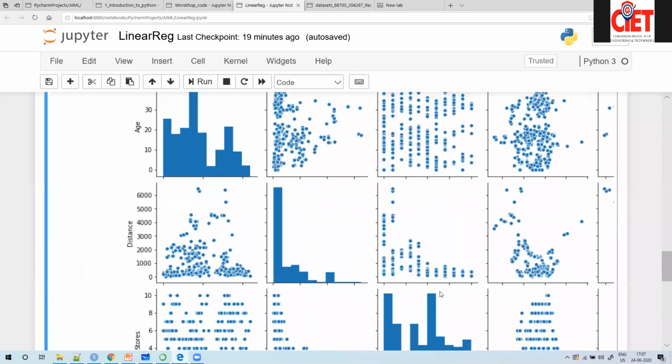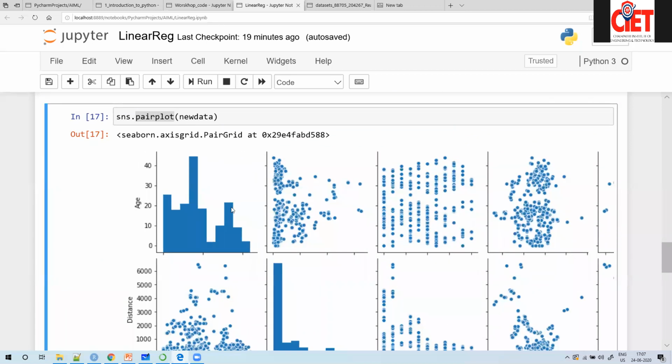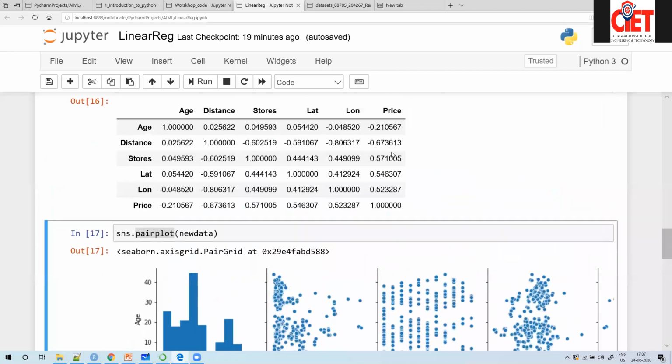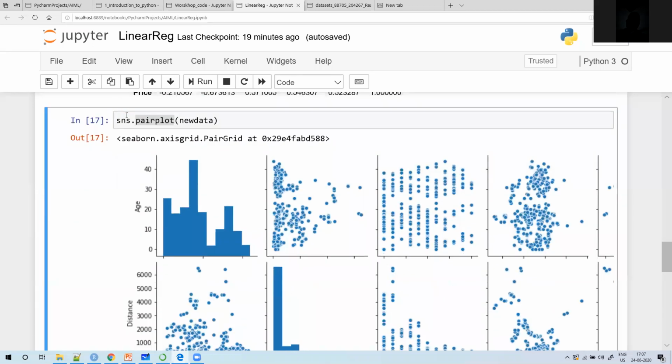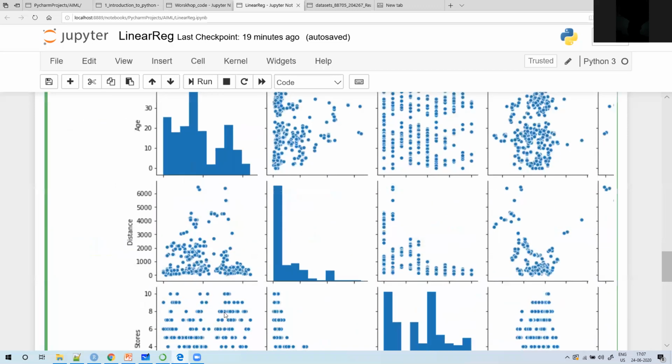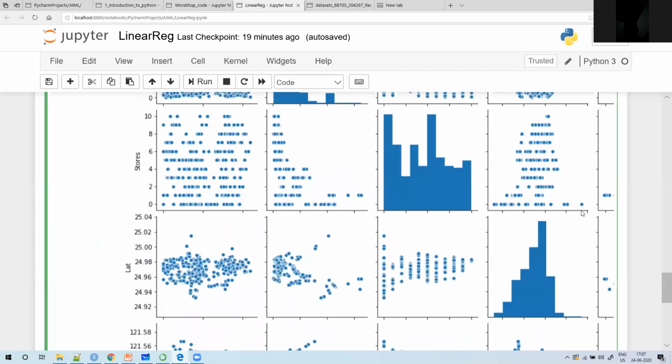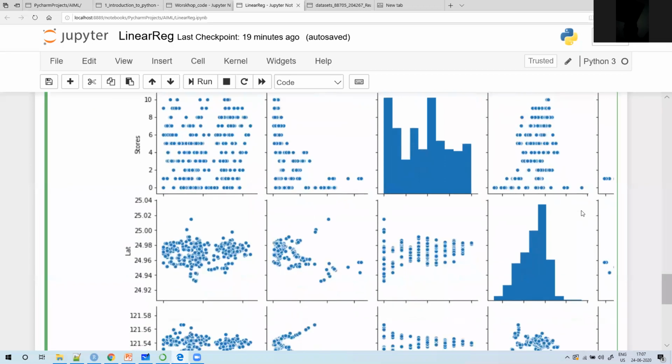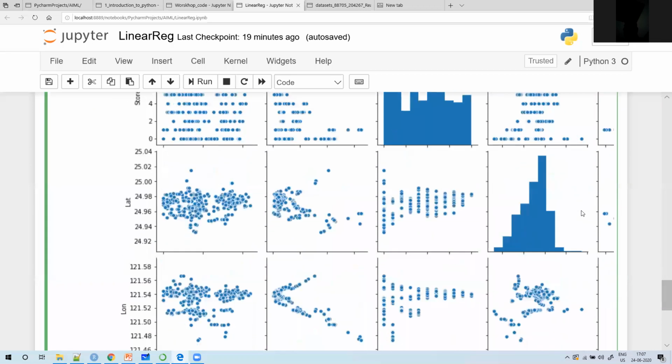Now, instead of producing these plots one by one, age versus price, distance versus price, stores versus price, latitude, longitude versus price, simply say pair plot on the entire data. It just produces a grid, and through the grid you can see the relationship between one variable with rest of the variables. That's very powerful and very easy.